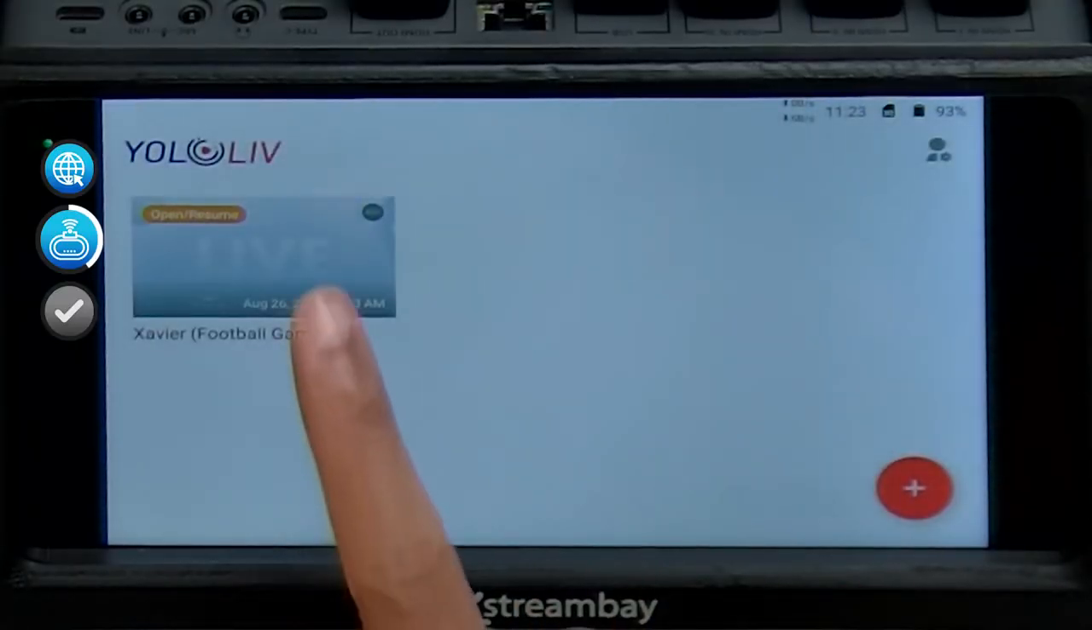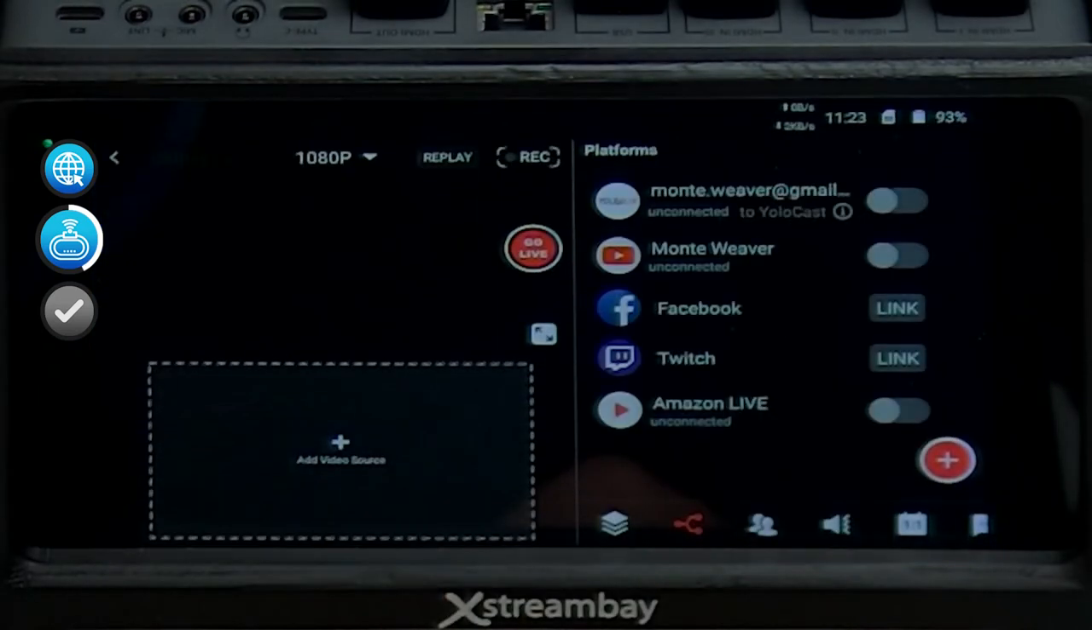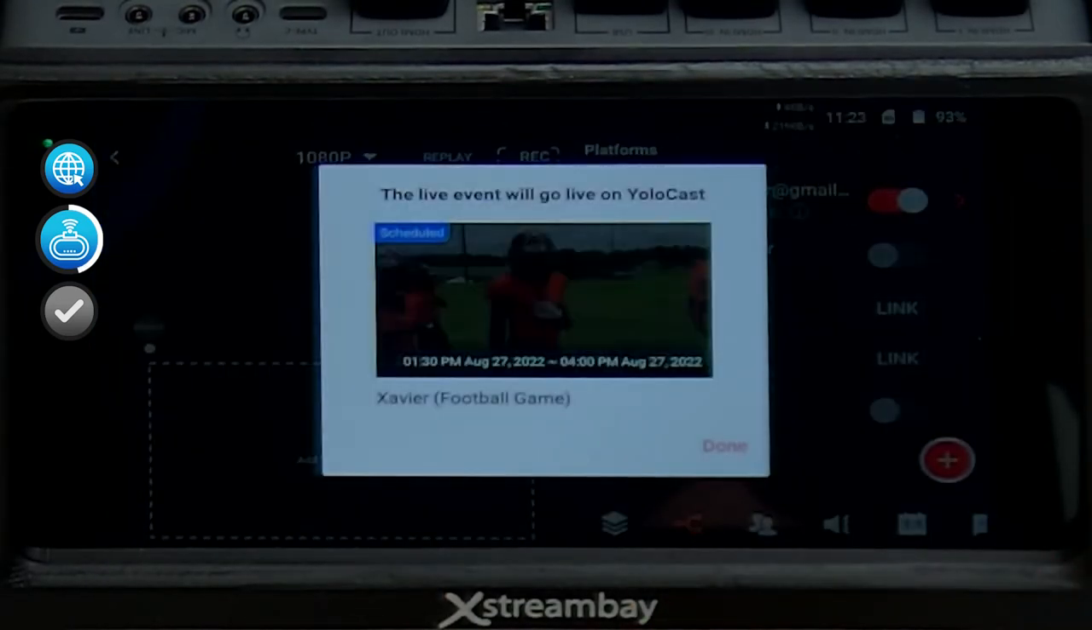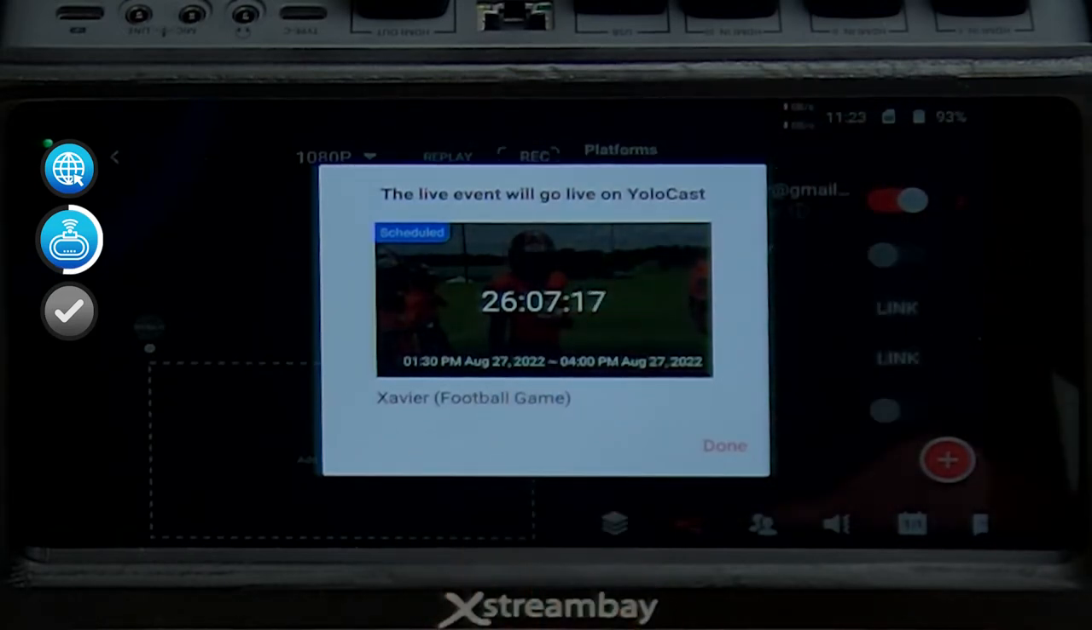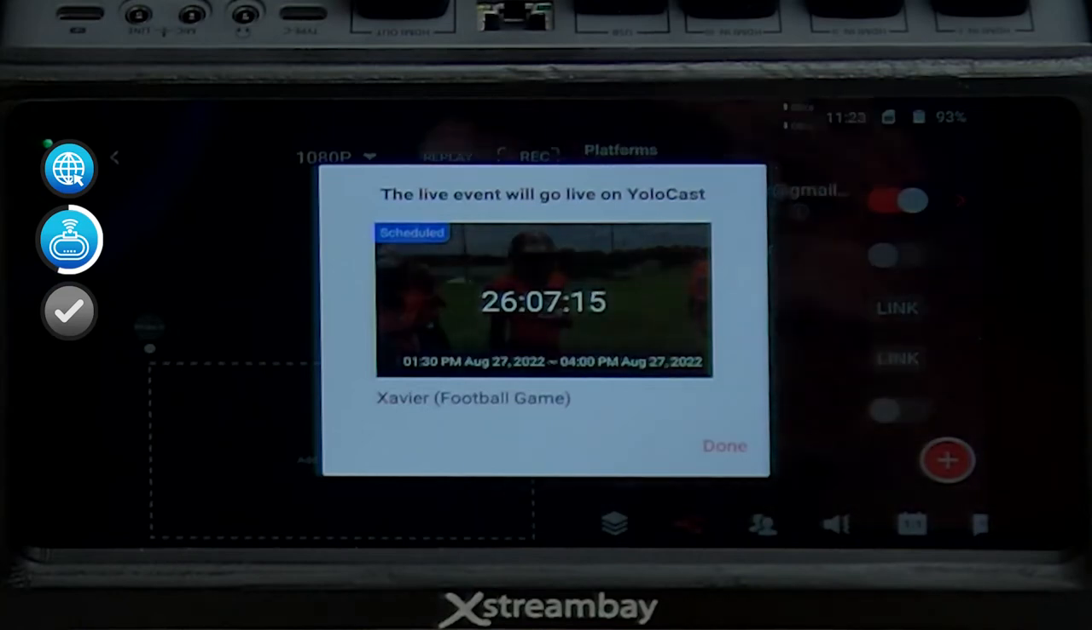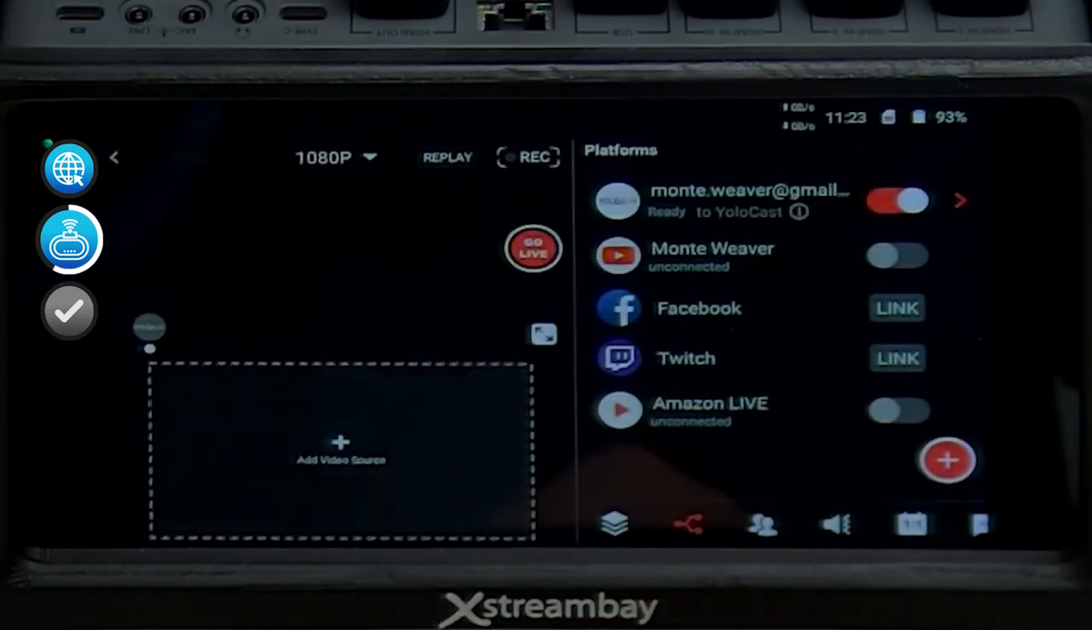Once we have that set up, we'll actually go into the event itself. We'll select YoloCast. And here we can see that we have found the event for tomorrow's live stream. This event will go live on YoloCast at the scheduled time. So that's great. So we'll select done there.